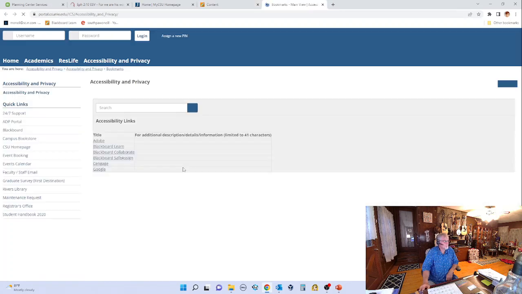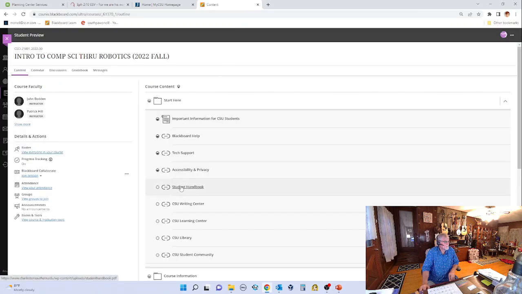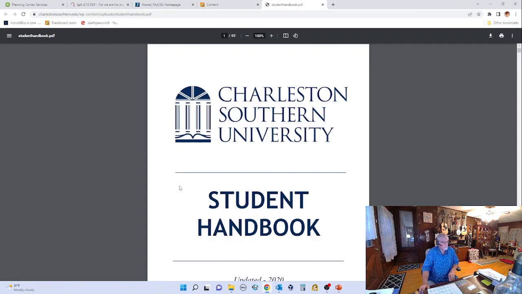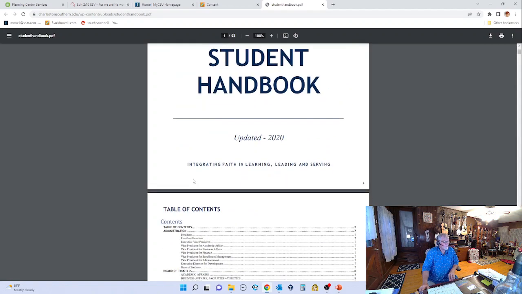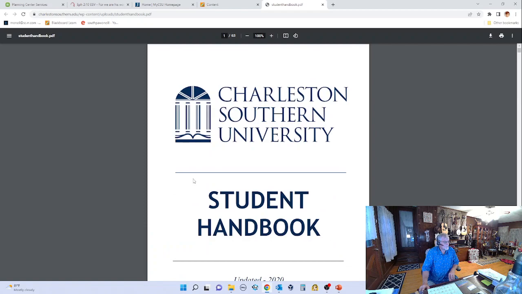Okay, accessibility and privacy. This is just telling us how we're compliant with accessibility and privacy requirements. Okay, student handbook. If you have not read the student handbook through once, get your glass of tea or your beverage of your choice. I recommend you read through it at least once.